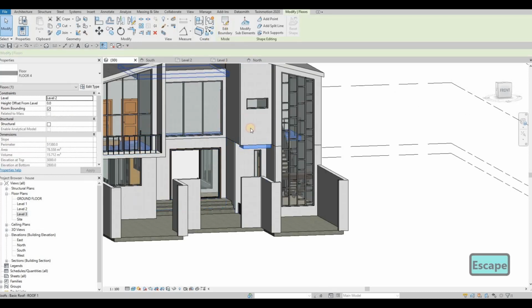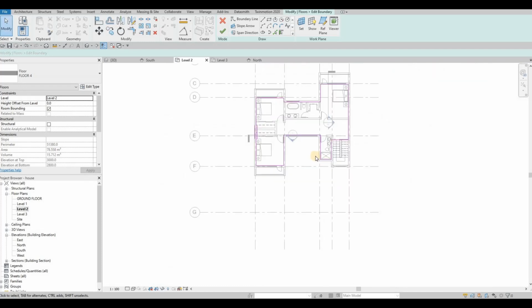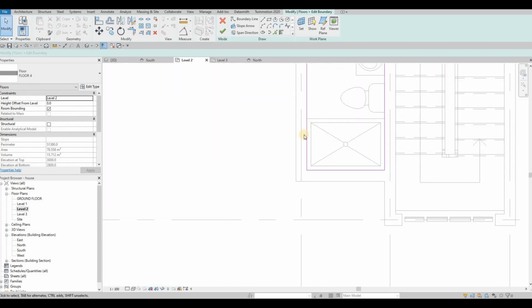So I'm going to edit this one, this part right here. Let's go to level 2, and here we need to create this groove right here so that it covers everything. And then we just need to trim and extend right here, and then extend this one as well.